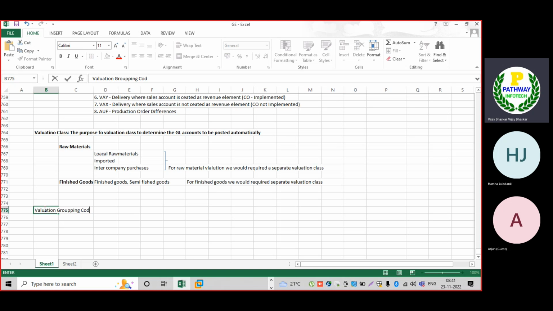Valuation grouping code, then valuation modifier, then valuation modification key. Here there are different requirements, and then the combinations. Now I will give an example so that it will be easy for you to understand.